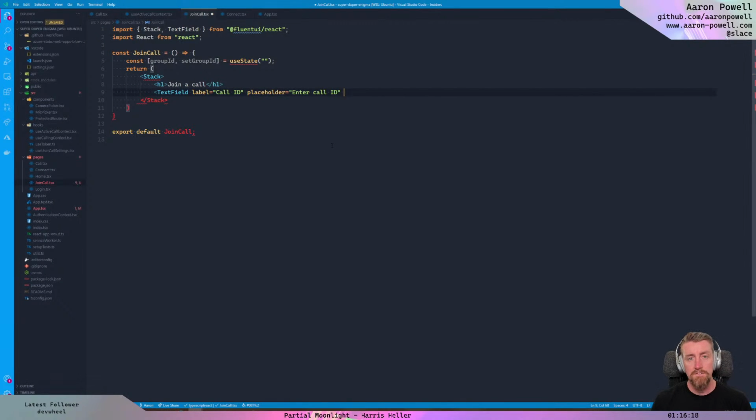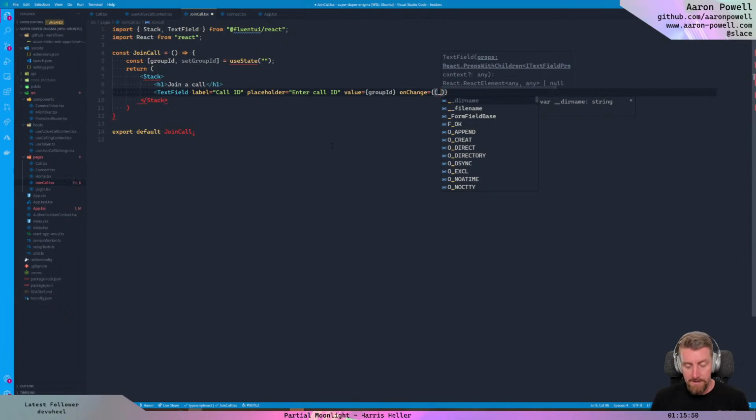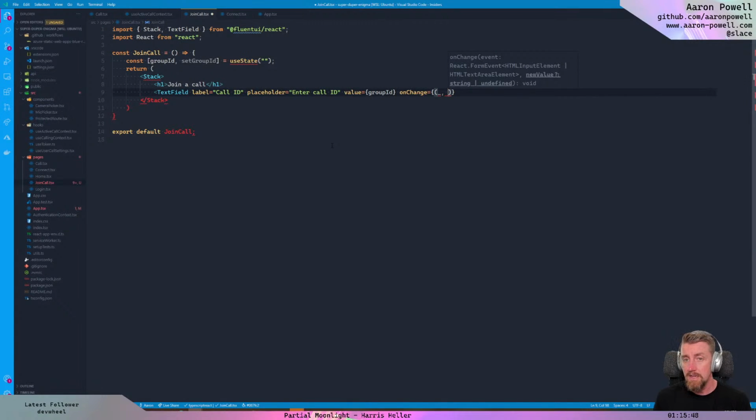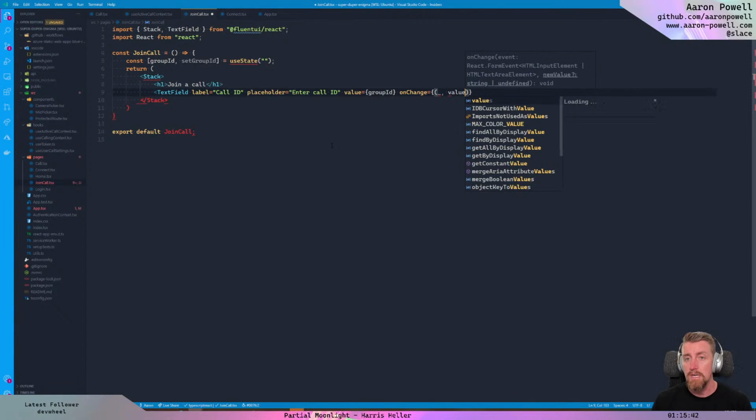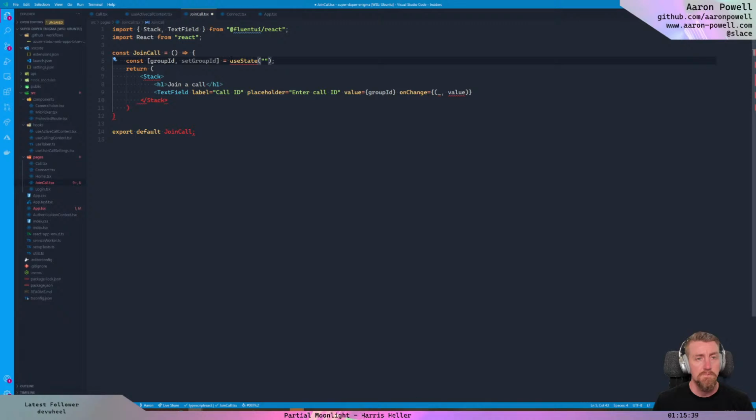I'm going to make this a bound field, so that will be value of group ID, and on change. So this is something that's interesting about Fluent UI, is that the event handlers that we get will provide us with two bits of information. They will provide us with the DOM element that this came from. So this is the HTML input element as the first argument, which I don't need because they then unpack the value as an actual property here, which will be the value.